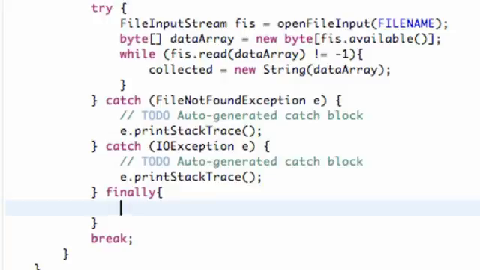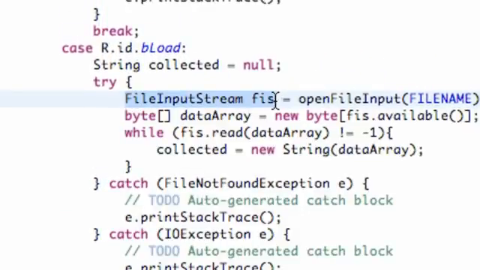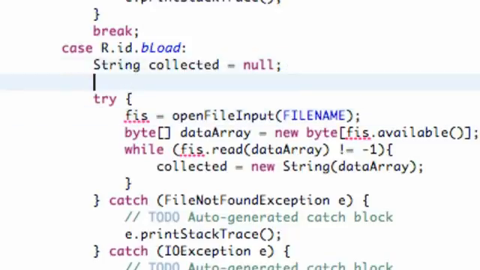So we're just going to say finally, file input stream dot close, and it's going to give us an error because we set up our file input stream within this try. So what we're going to do is copy or cut this, and then say file input stream, and above our try we're just going to paste, equals null.